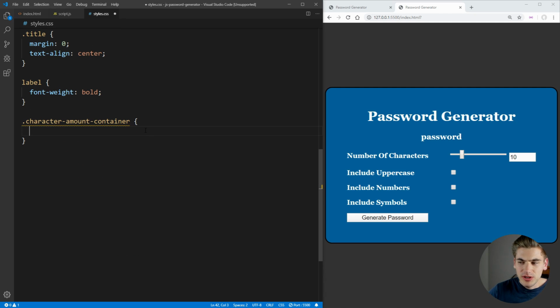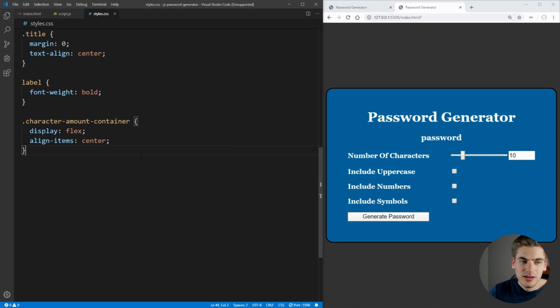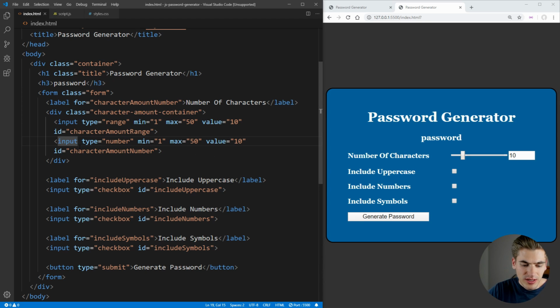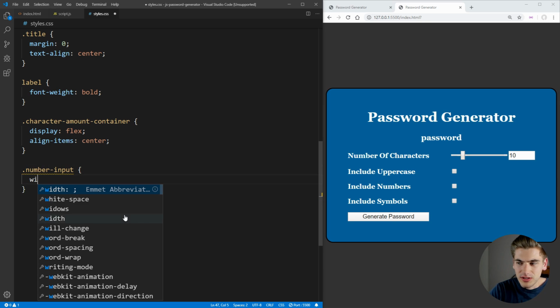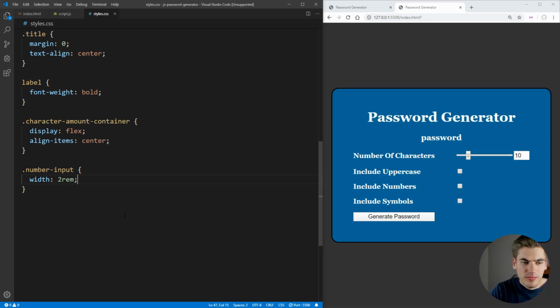All we need to do is make sure that we set it to a display of flex, and then we want to align our items in the center. And you'll see that's going to align these in the center vertically, just like that. And then we can select our input inside of here, our number input. So let's just add a class to that, which is just going to be number input. And inside of our style sheet, we can just say number input, and all we want to do is set the width to be 2 rem, which is going to be about the width of 2 characters, as you can see here. And that looks a lot better now.